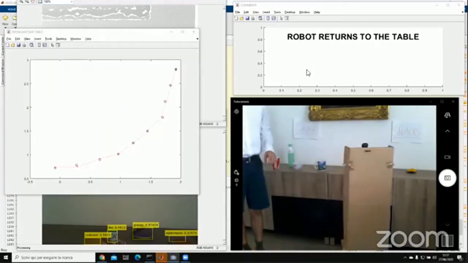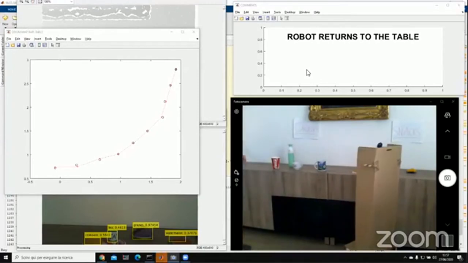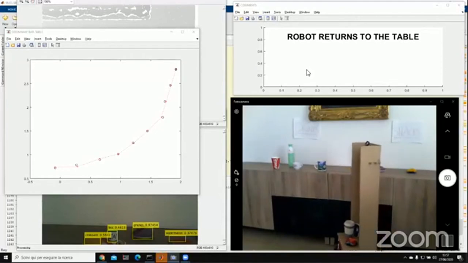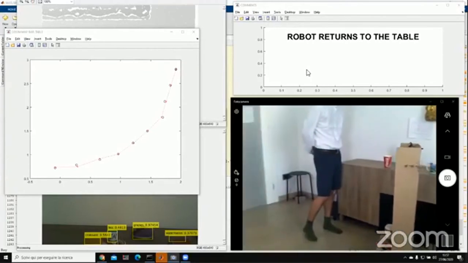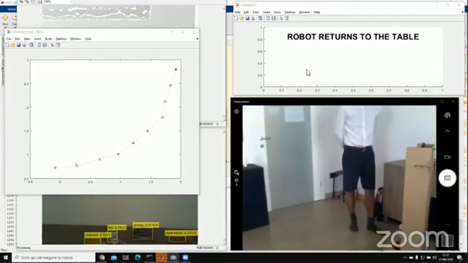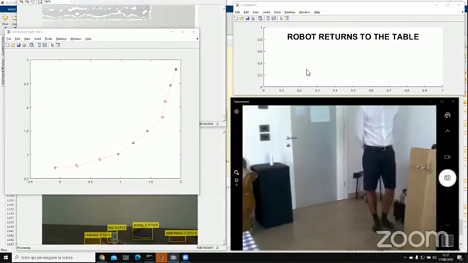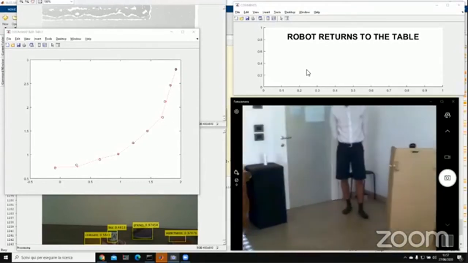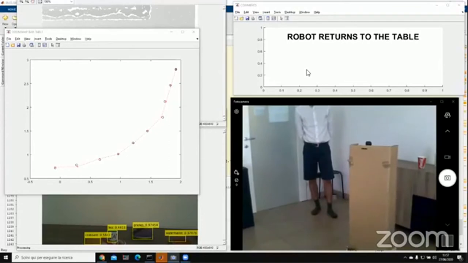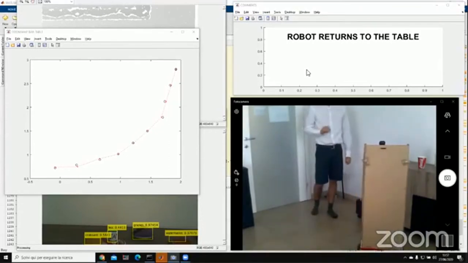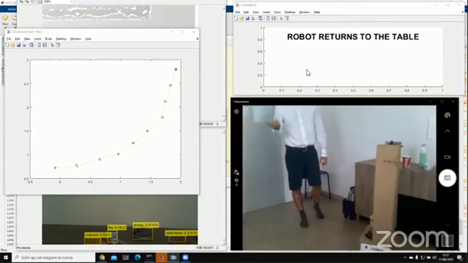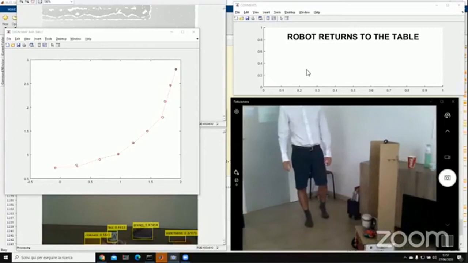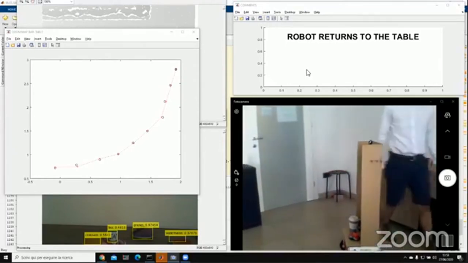The robot is now going to return to the table where the client was. And you can see on the map that it's coming back, and now there will appear a blue line and some blue axes that indicate its new position. When the robot is returning to the table, you can ask us questions. Yes, you can ask us the questions. It's just returning to the table now.